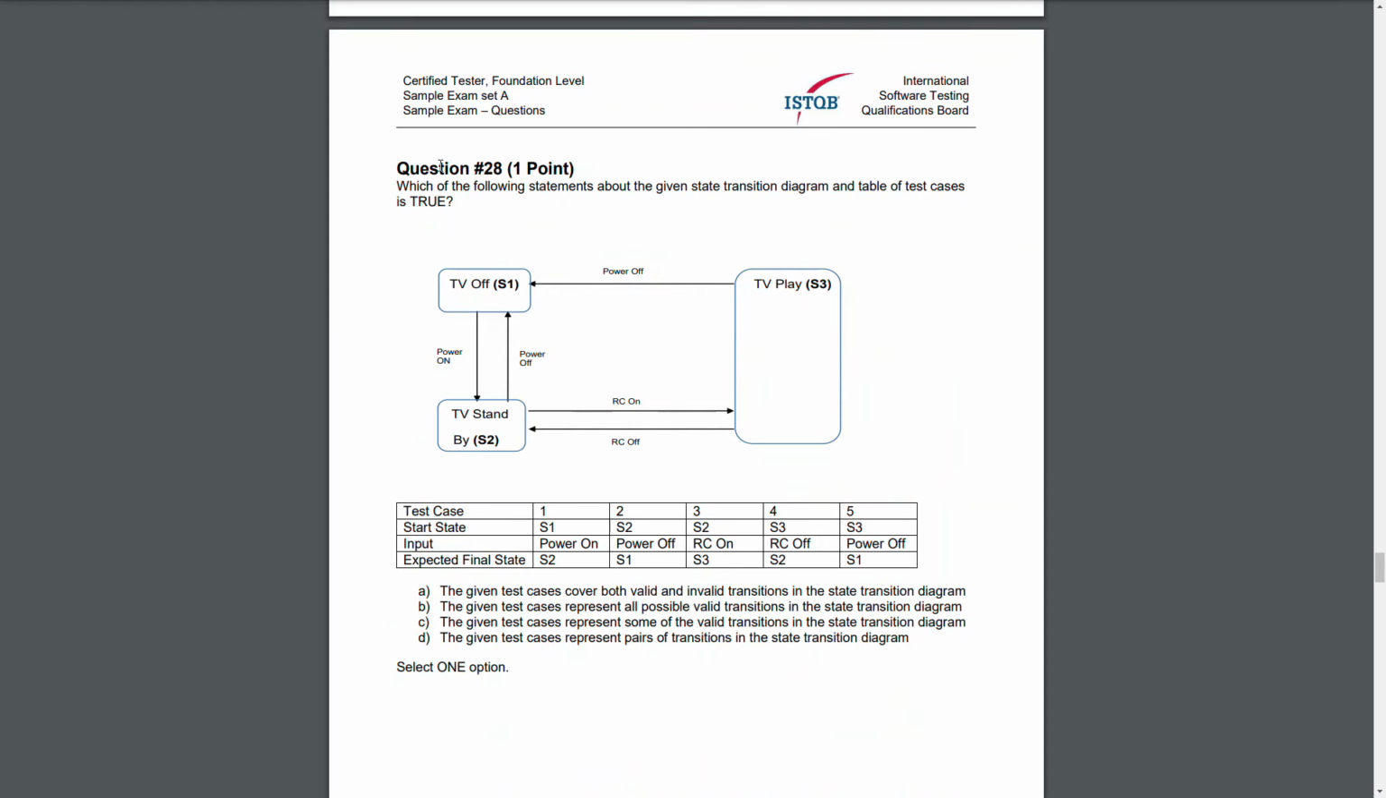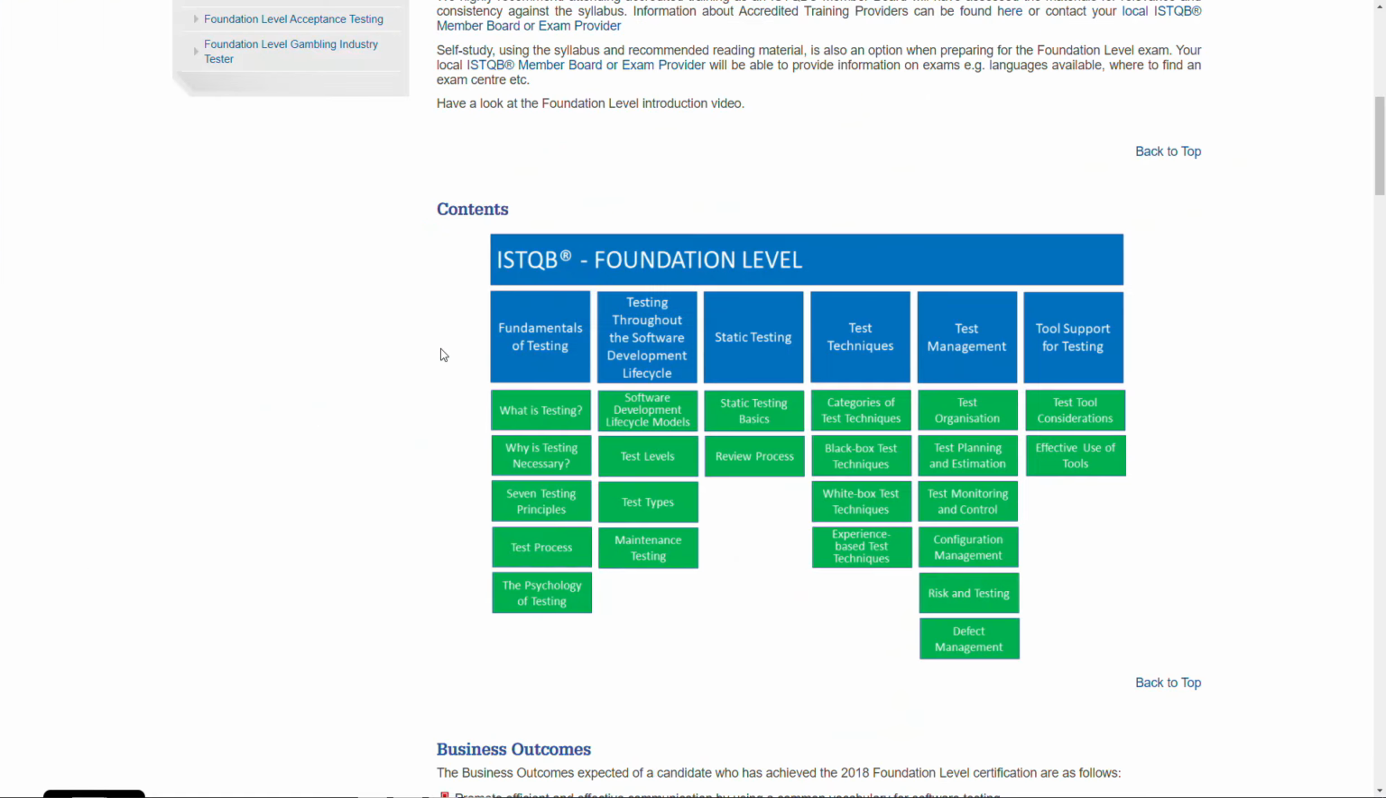Like this one. And one more thing we need to know before answering our questions is that there are 6 chapters in the foundation level. Chapter 1, Fundamentals of Testing, and so on, and each chapter is divided into sections, like what is testing, and so on. This is the fastest possible overview of the ISTQB Foundation Level exam. Without it, I can't answer those 2 questions correctly.